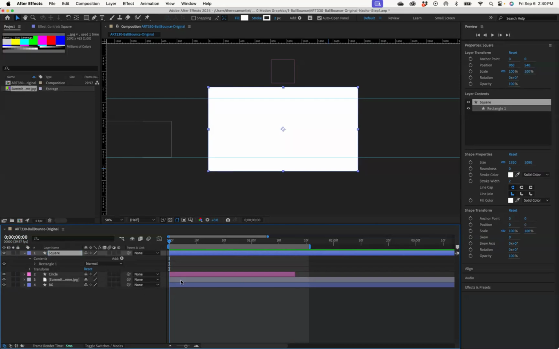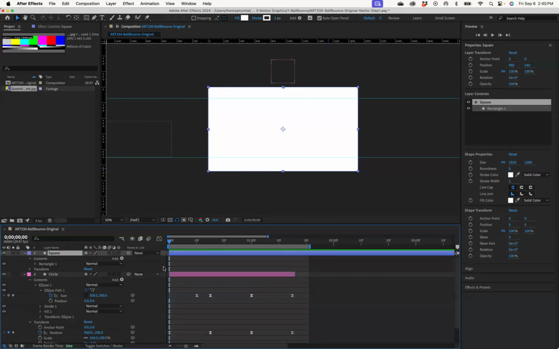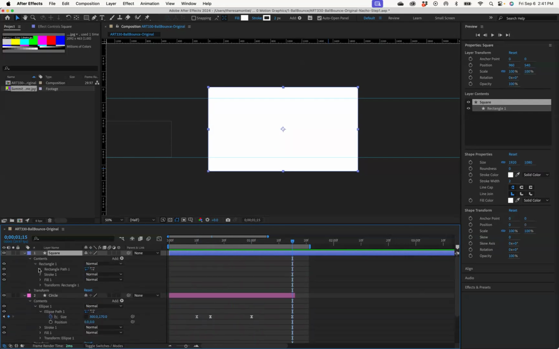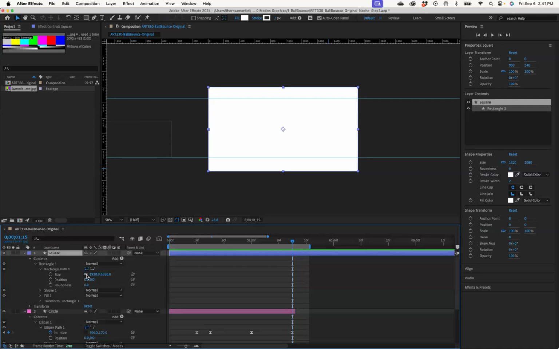So this one, we know we are going to make a square. It doesn't look like a square yet, but taking the beats from our circle, we're going to use the 300 and the 170 and the 300 square. So I'm going to use my J and my K to jump to that moment. At this point, I'm going to go into contents, into rectangle 1, and into rectangle path. I'm going to unlink the chain and make that 300 by actually 170.